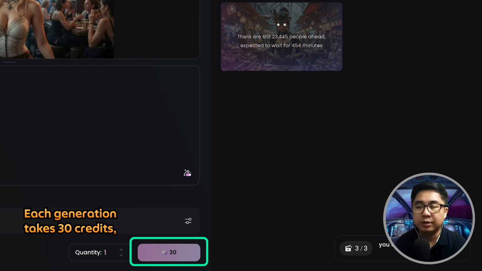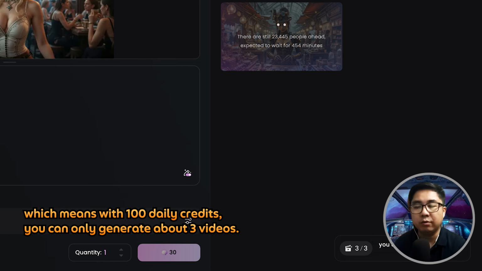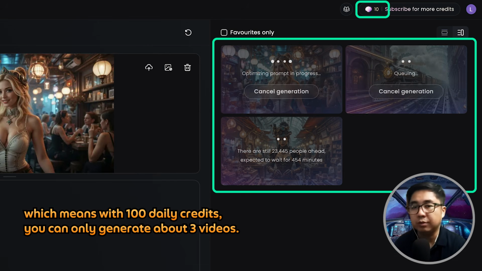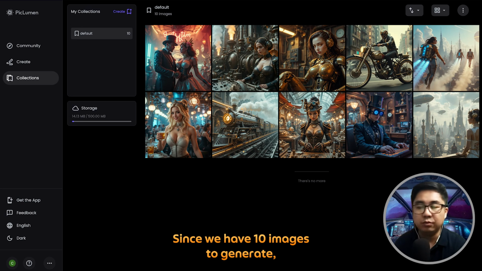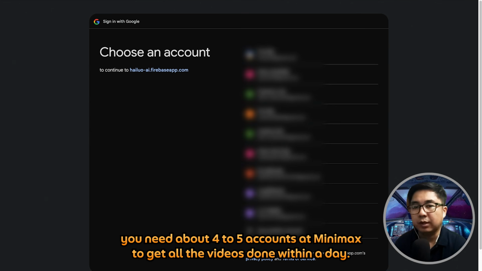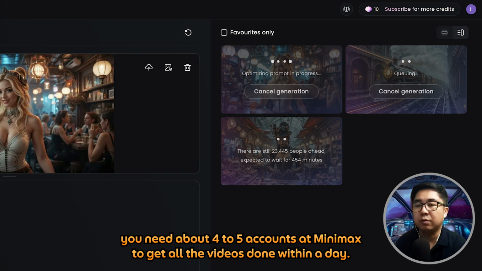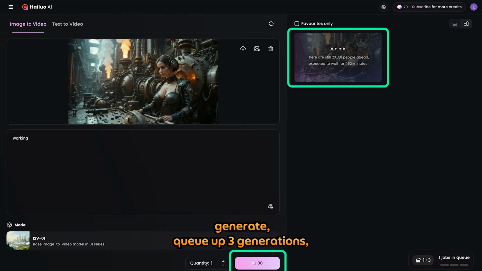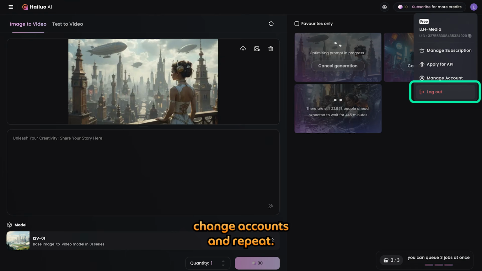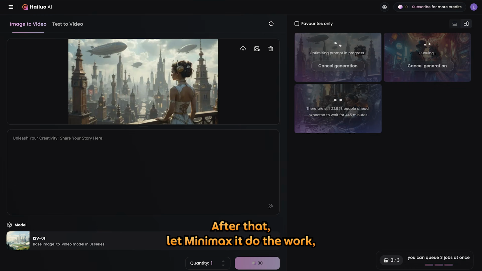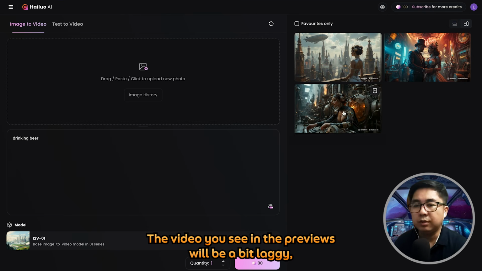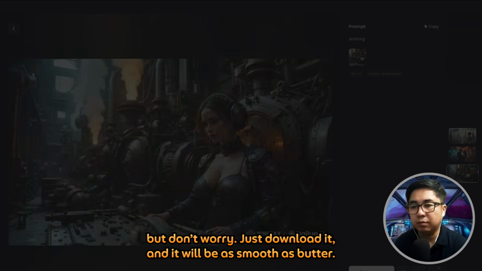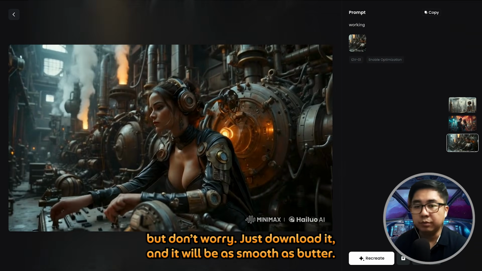Each generation takes 30 credits, which means with 100 daily credits, you can only generate about 3 videos. Since we have 10 images to generate, you need about 4 to 5 accounts at Minimax to get all the videos done within a day. So now you know the drill, just upload the image, type the prompt, generate, queue up 3 generations, change account, and repeat. After that, let Minimax do the work and you can come back later to check. The video you see in the previews will be a bit laggy, but don't worry, just download it and it will be as smooth as butter.